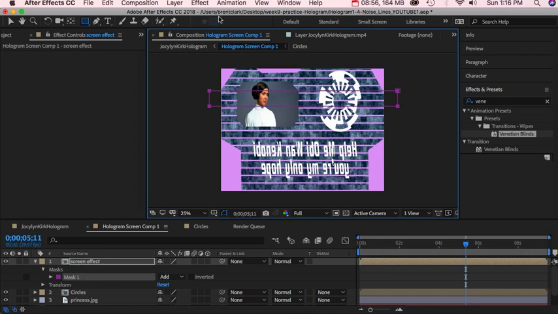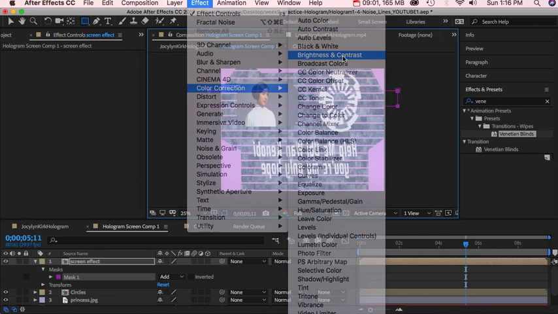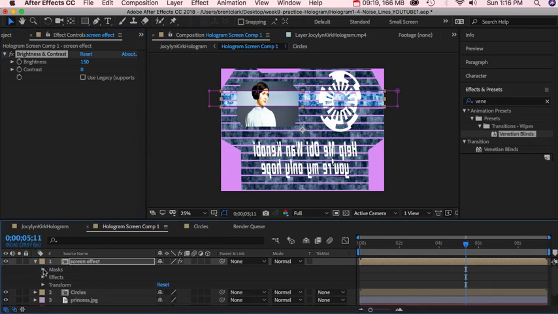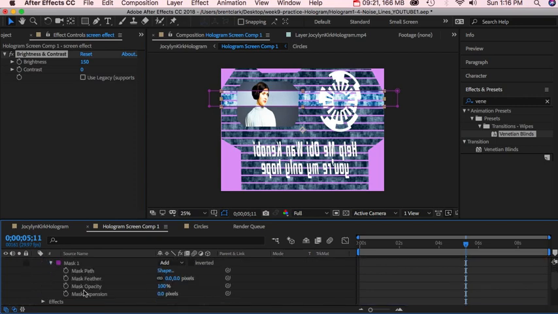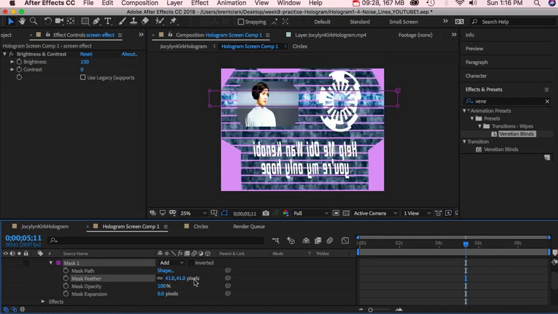And then I'm going to add an effect. So we'll go Effect, Color Correction, and Brightness. And let's move the brightness up all the way to 150, and you'll see that just kind of gives it a very bright look in just that one section. I'm going to open up that mask, which is in my screen effect. So open up the mask. And we're going to have a feather. I'm going to add a little bit of feather to it. That looks pretty good. 40 or 50.